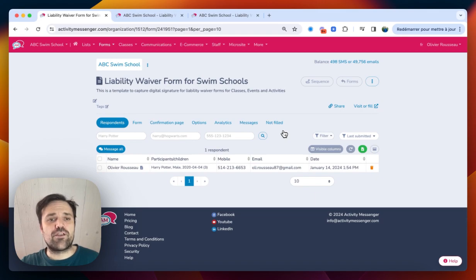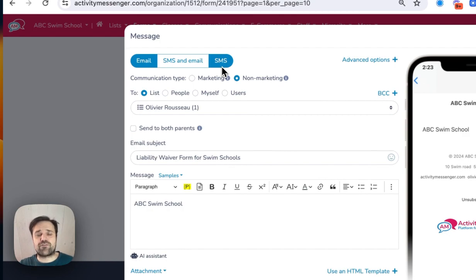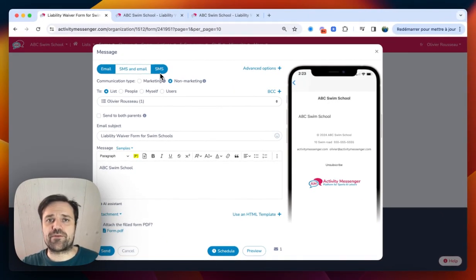And then from there, you can also message people who have signed or not signed the waiver by SMS or email. So if I click here, I can now message these people, send them an email, an SMS, or whatever it is after the fact that they signed the waiver, if you need to communicate with them.